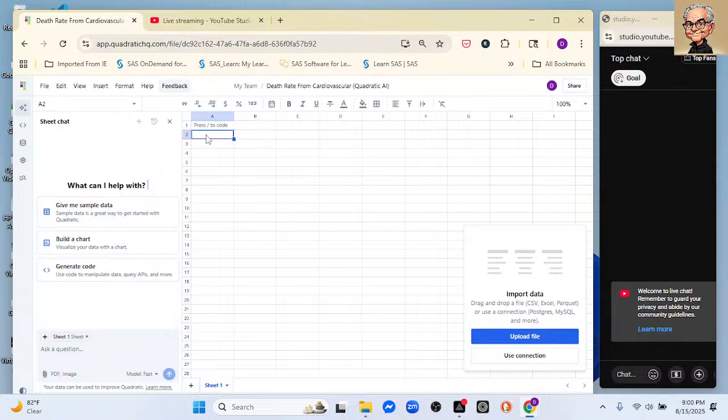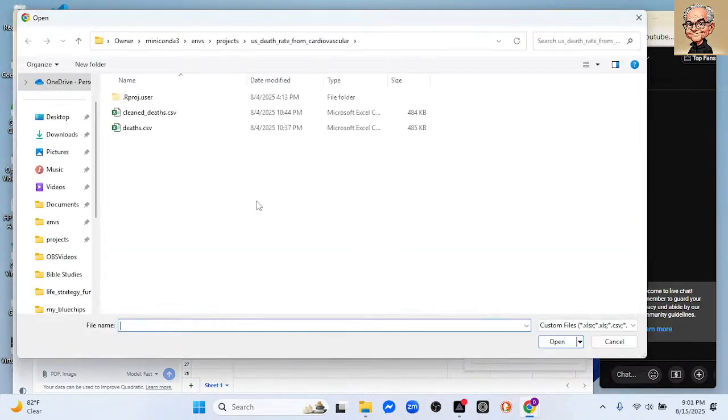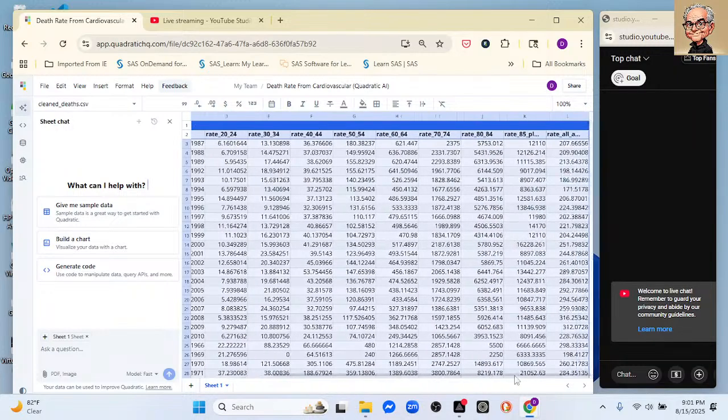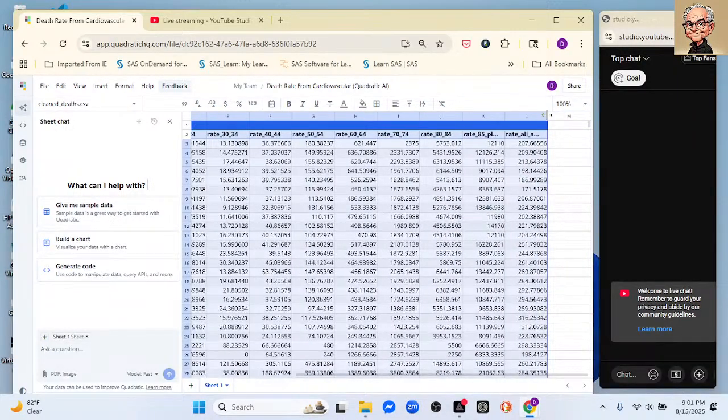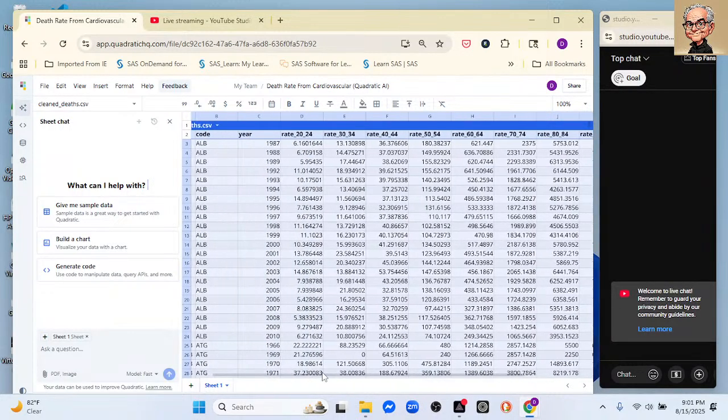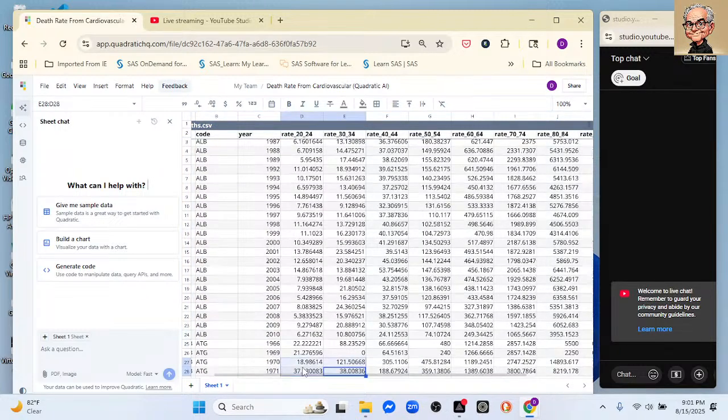Minor details. You always got to make sure that your cursor is where you want to start at. Okay. So what you can see is, so this is probably rate per 100,000. It's all sexes. So over here it says rate all ages. Then we got rate by age group.